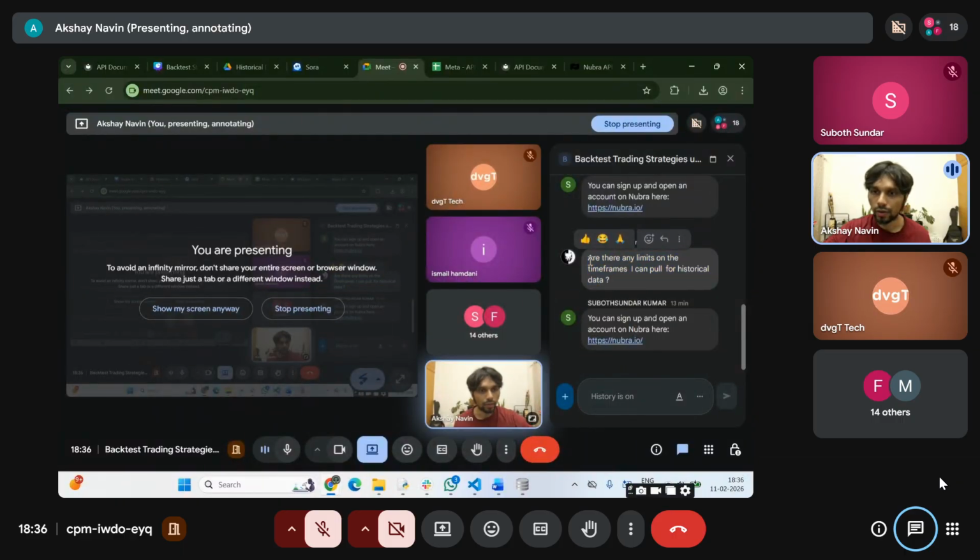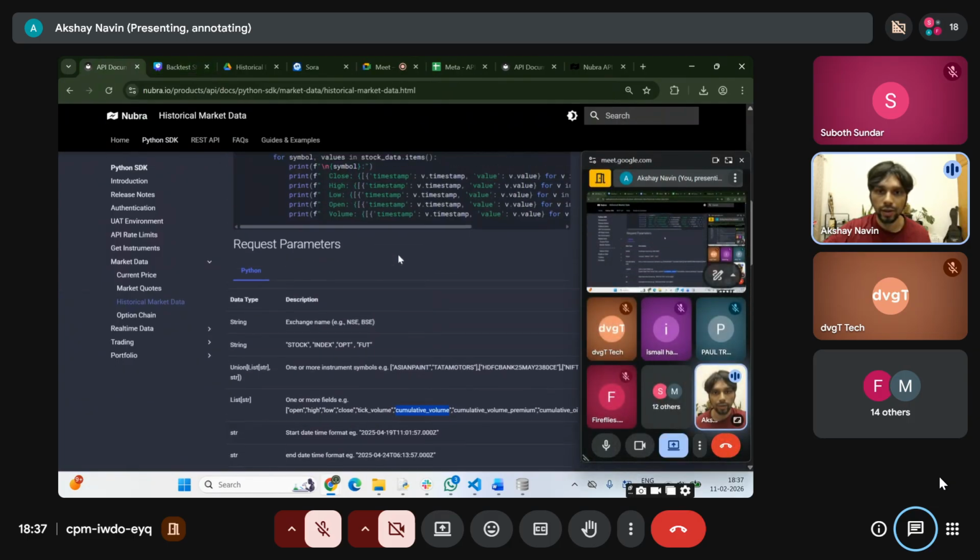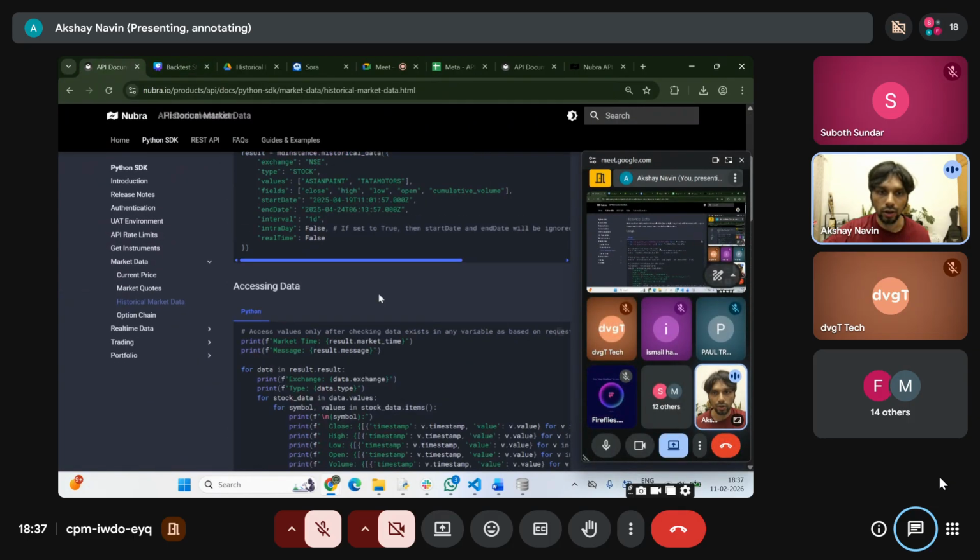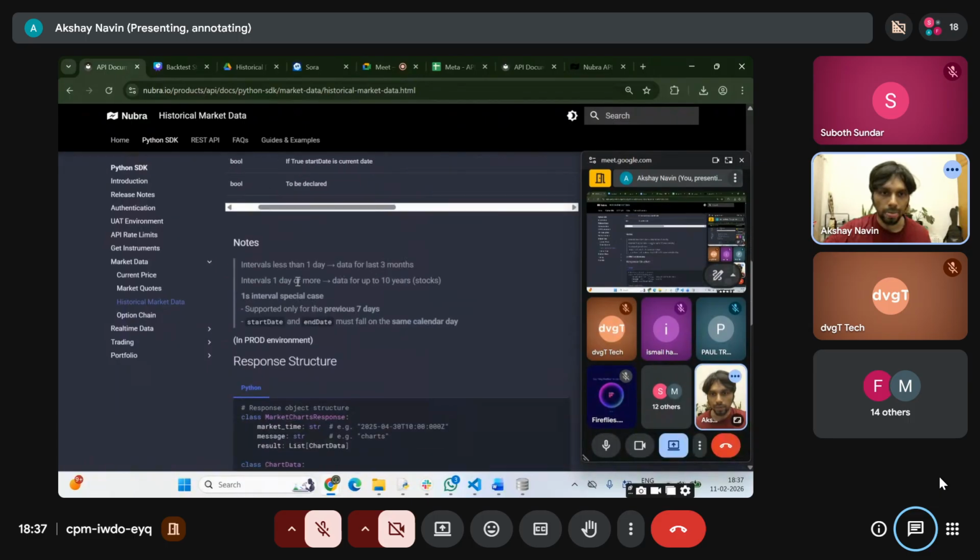Are there any limits on the time frames I can pull? There are no limits on the time frame. So we have limits in the sense that I'll just show you. For intervals less than 1 day, like 1 minute, 3 minute, and above the minute intervals, we have data for the last 3 months currently.